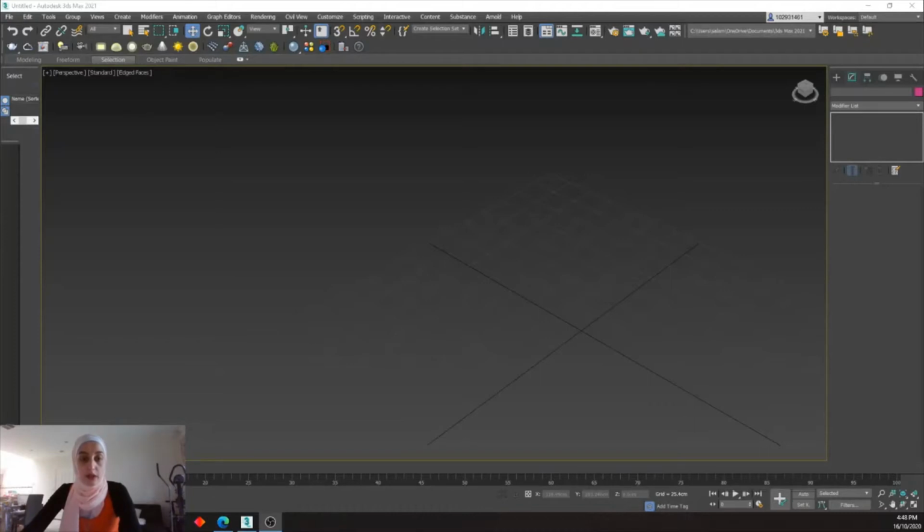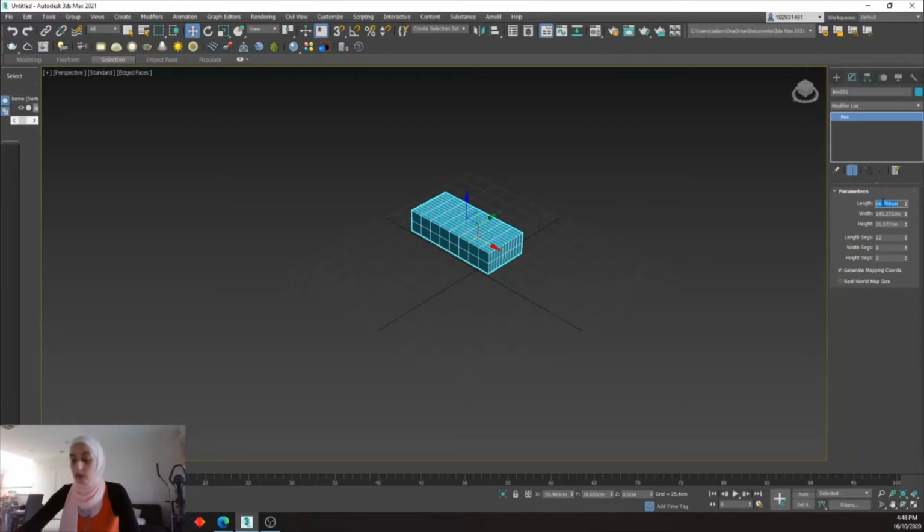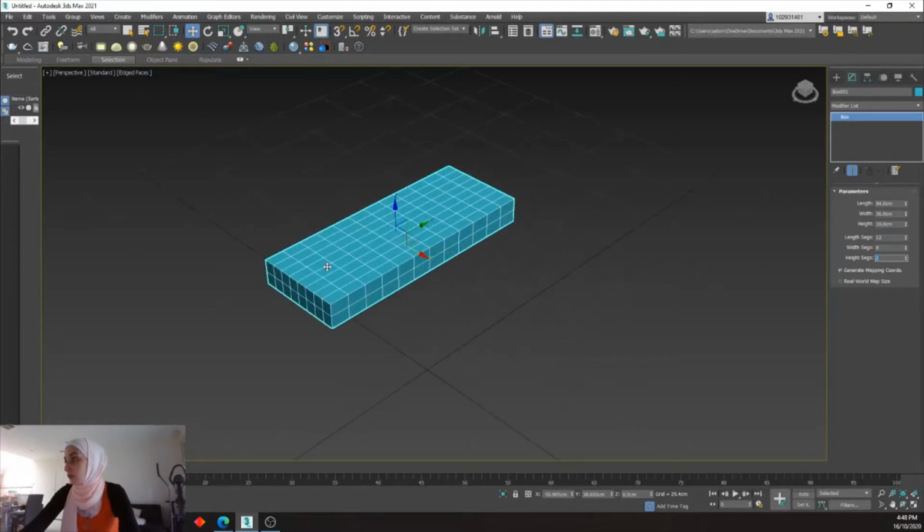Hi, I'm gonna do a 3D Max tutorial about the Edit Poly modifier and other modifiers from the modifier list. So first, I'm gonna create a box. I'm gonna change the parameters to maybe 94, 36, and 10. The segments will be 12 by 8 by 2.